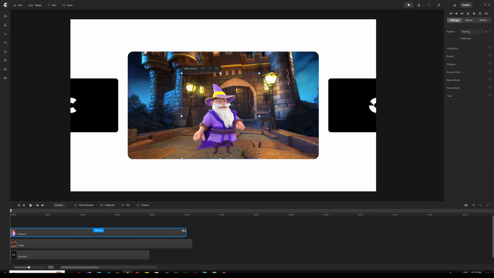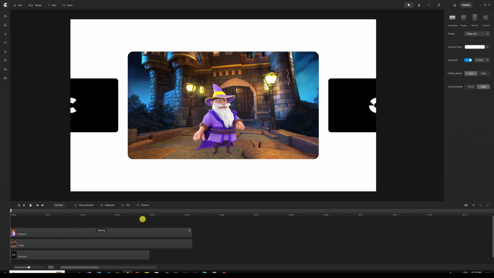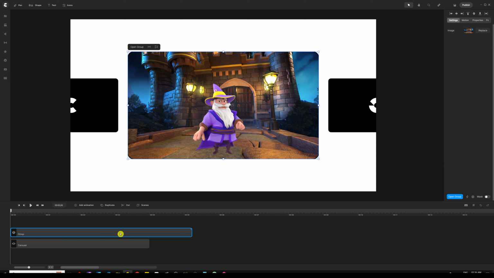So let's go ahead and extend the action for our character right here. And then there you go. We have our first scene ready and set. I'm going to go ahead and select both layers in the timeline. And then I will hit Control, or Command if you're using Mac OS, G, and then you're going to have your first one. So we can just call this one screen 1.